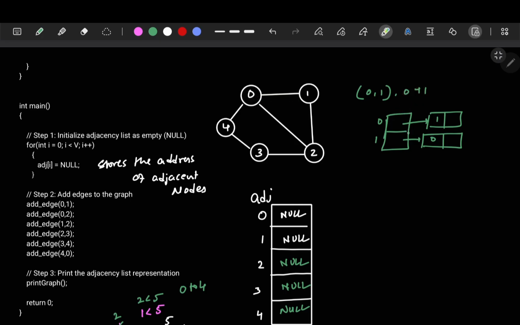So in an adjacency list, how will you represent it? I will take one array and put 0, and 0 is adjacent to 1. So for 0 I will make one linked list and put 1 in it. And I have to do the same for vertex 1, which is adjacent to 0. This is how you represent add edge: 0 adjacent to 1 and 1 adjacent to 0.